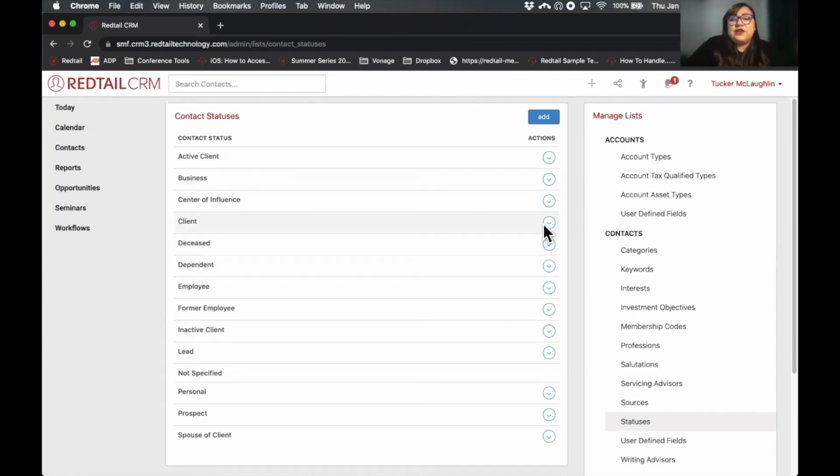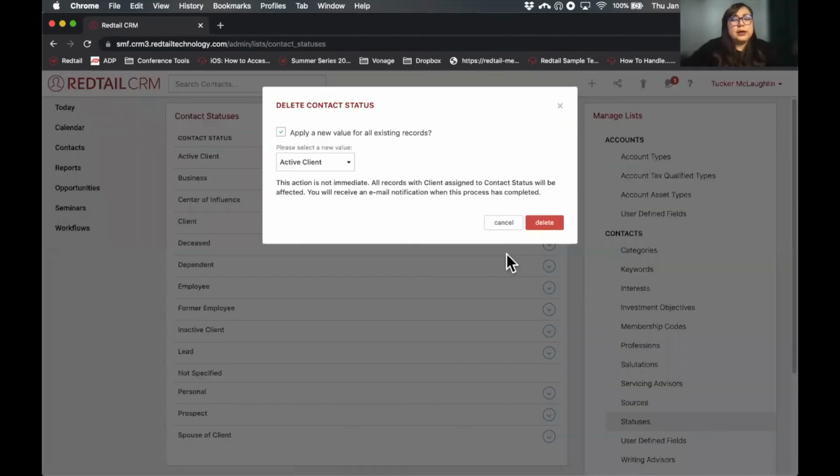Now, one thing that changed over the last few years is this little action icon. When you click in here, you have a little pop-up difference when you click delete. So as a team, we decided we want to leave active client and get rid of client. I can hit delete, and when I come to this page, before I hit the delete button, I have the ability to bulk change this.